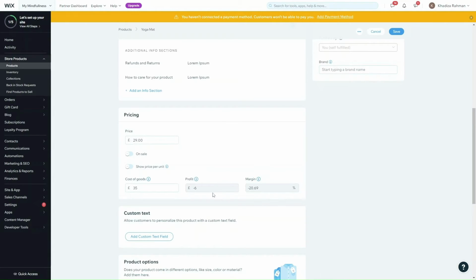The profit and the margin fields fill in by themselves. You just need to type in the cost of the goods, whatever that is, and then it'll tell you automatically how much profit you're making per product and what the percentage of that product is. But again, the users won't see this. It's just you who will see this, and it'll be good for your own reporting, things like that.